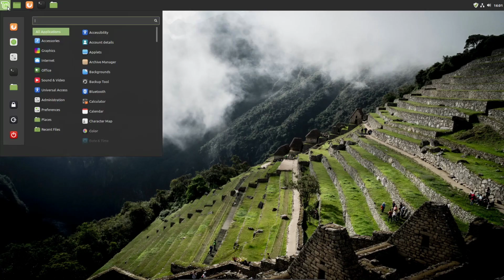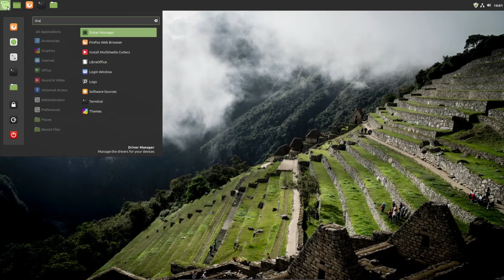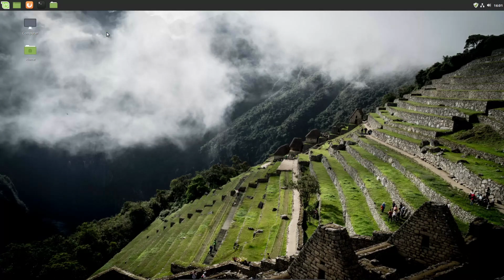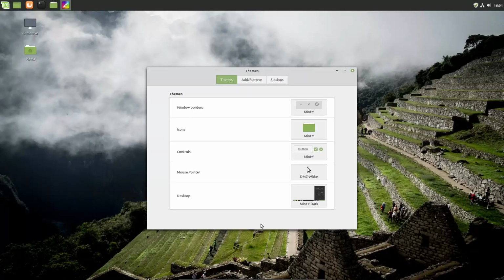We're going to open up the Mint menu and just type in the word theme. And you're going to see the themes option appear. You can left click that or hit the enter key, whichever you prefer. And that's going to open up the themes window. So you're going to see, again, this is very easy to use, very user-friendly.